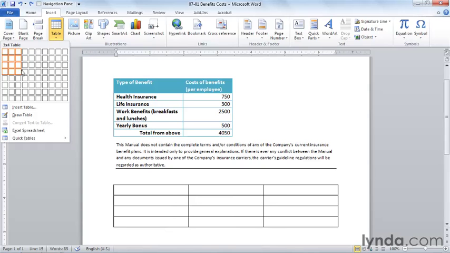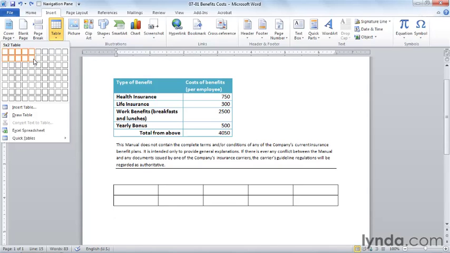Therefore, it's a little harder to insert a column later. You'll have to adjust the columns that are already in place. You don't care as much how many rows there are, because you can easily add new rows to the table, as you'll see in a moment. So I'm going to begin with a 5x2 table. I know that I need 5 columns.